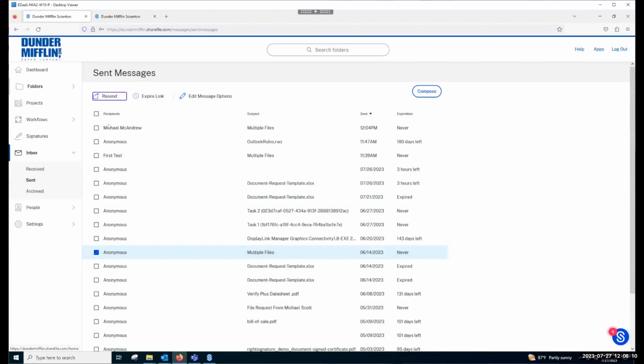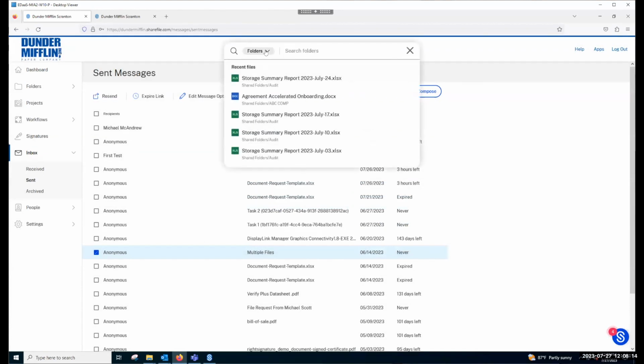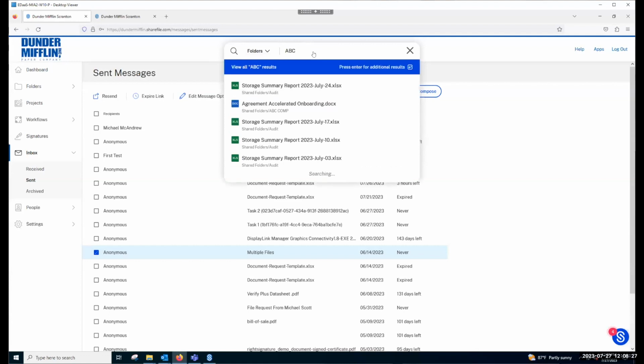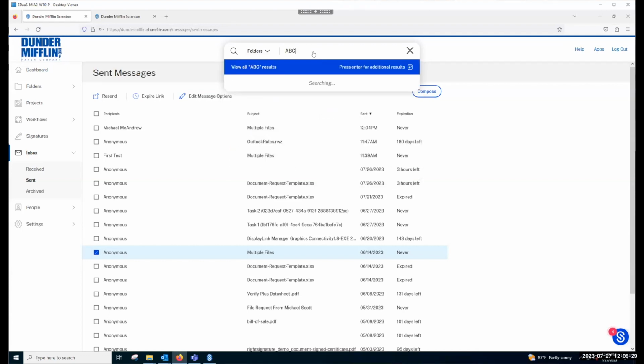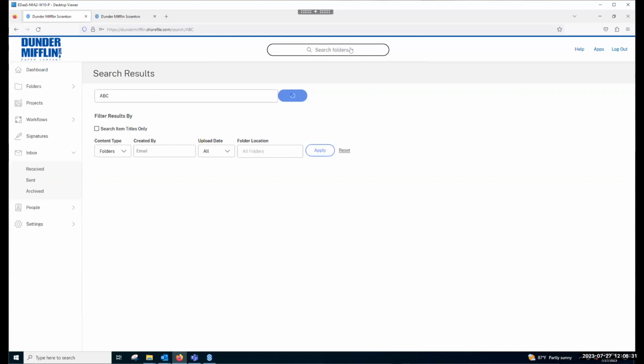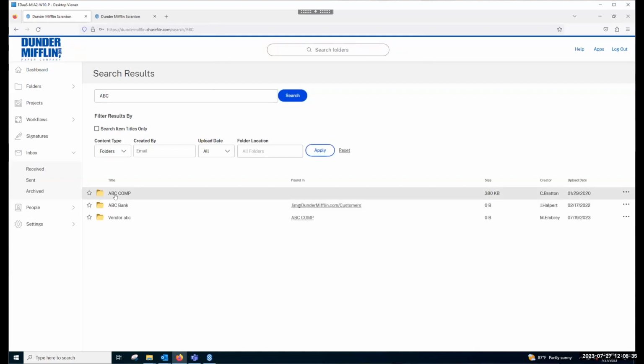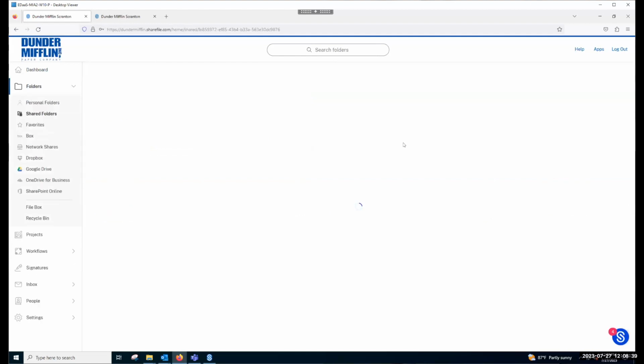Instead of digging around in my folder structure, what I'm going to do is use this new search feature that we have, where you can search for all items or just specifically for files or folders. So I'm going to select the folders option and type in ABC. And there's our ABC comp folder. So we'll just click that.